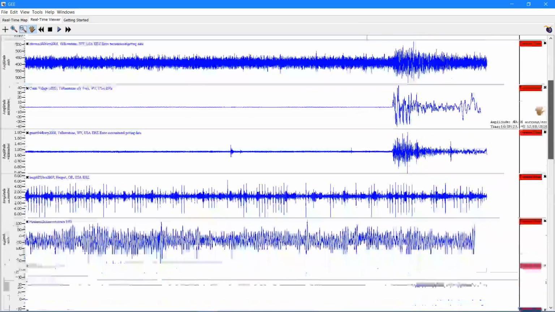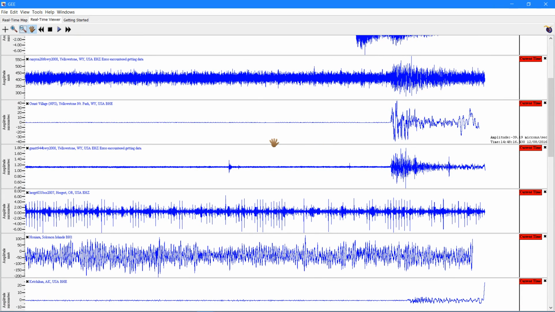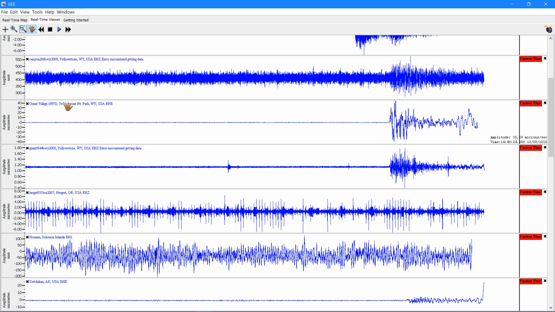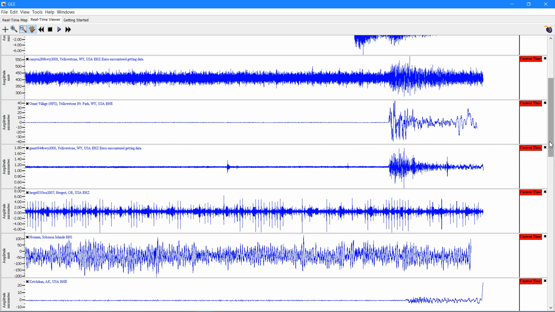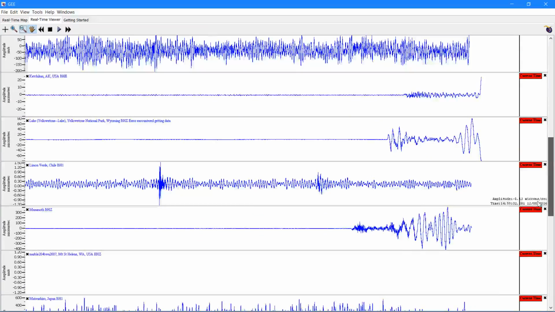From Southern California all the way down to, let's see, all the way over to Yellowstone National Park as well. It's being picked up really, really strong on the seismograph stations here.